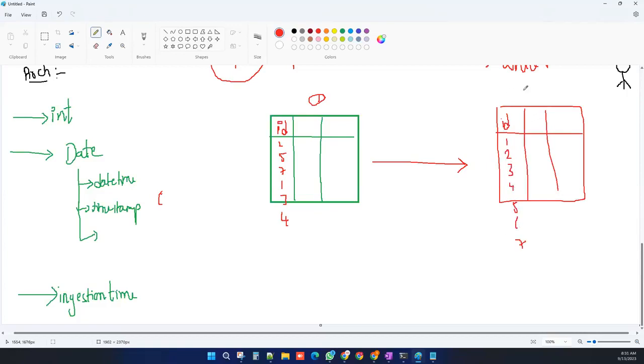Now tell me, out of these two, if I run a query on this thing, if I run a query on this thing, which is faster? Can anyone tell me? And why? Second one.